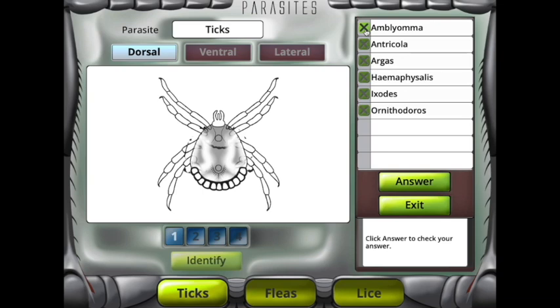Choose the Answer button to evaluate your response. Select the Exit button to view a different parasite.